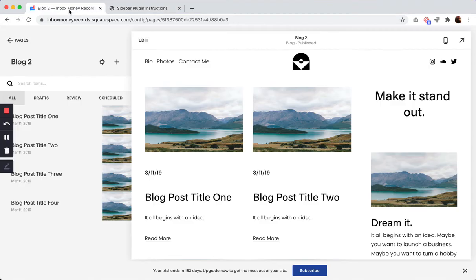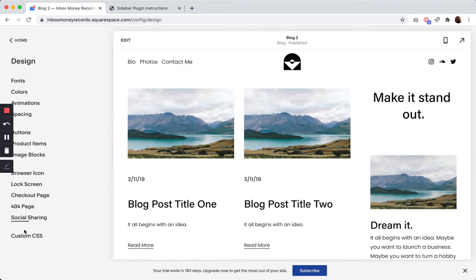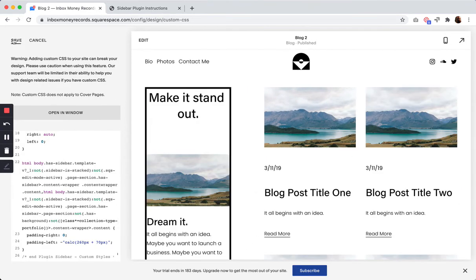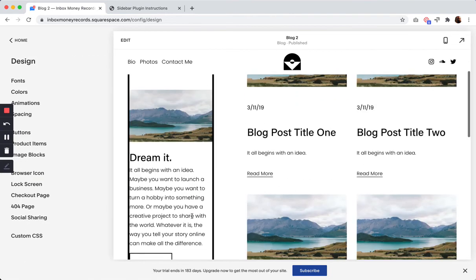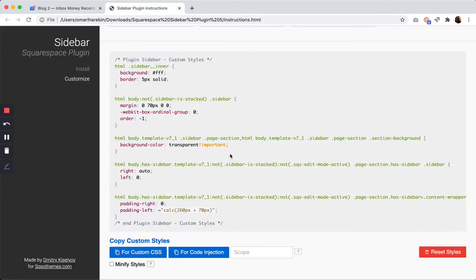And now I'm going to paste that into my custom CSS. So if I go to design, custom CSS, and hit paste, and then save, you can see the changes that I made are now showing up there. All right, so that's it.